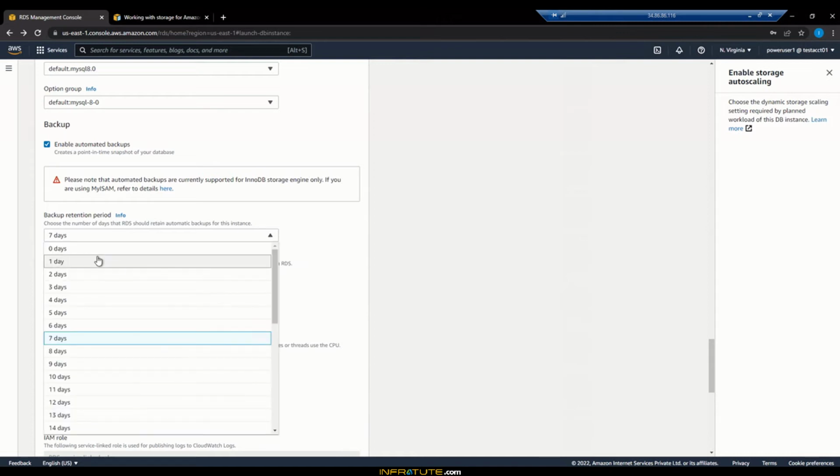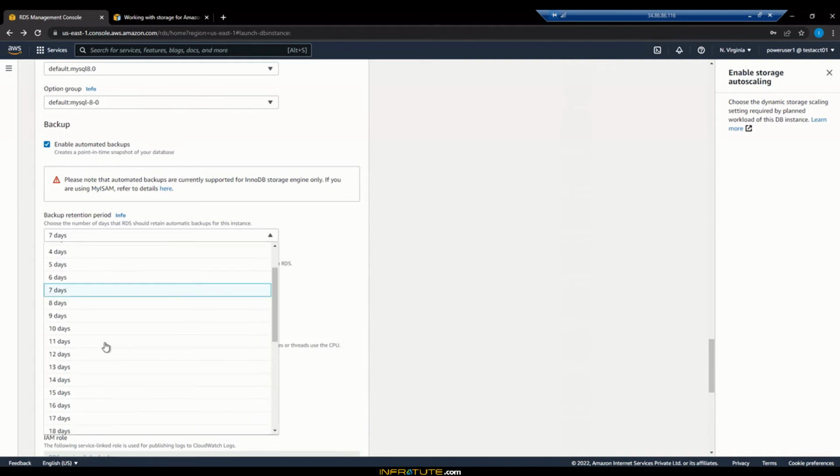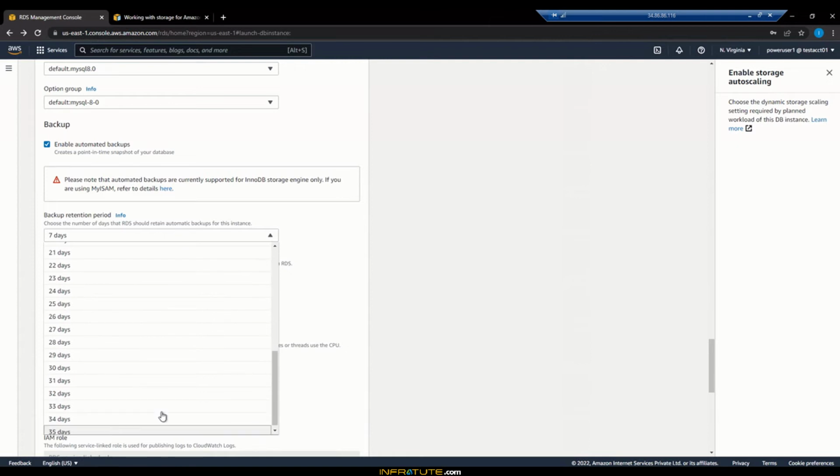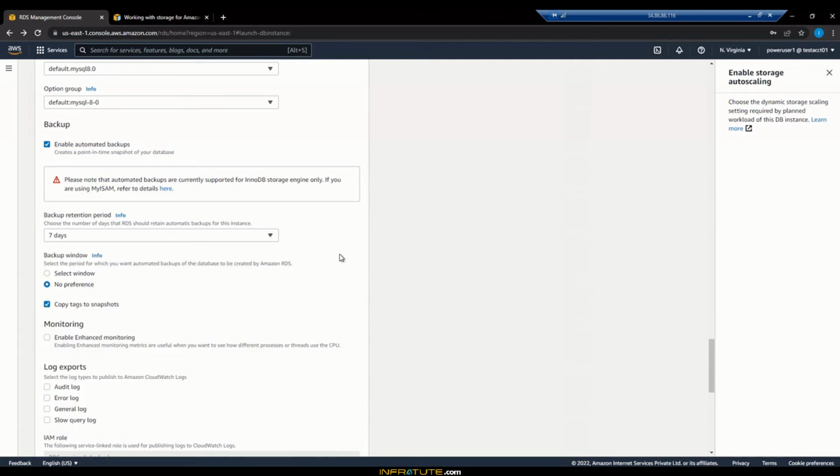And here we have the retention period of the backups. So it starts all the way from 0 and it can scale up to 35 days for the backup retention. Whatever is the company or your compliance requirement, go according to the number of days.